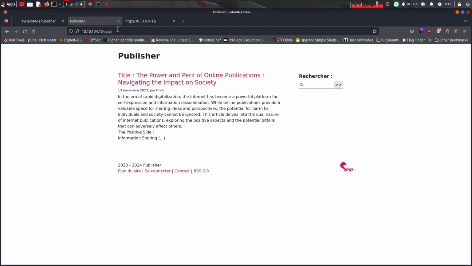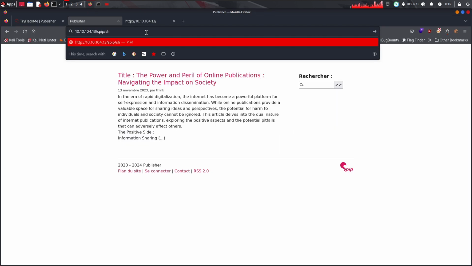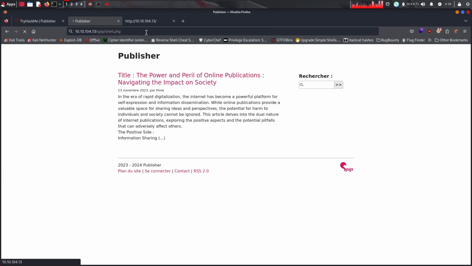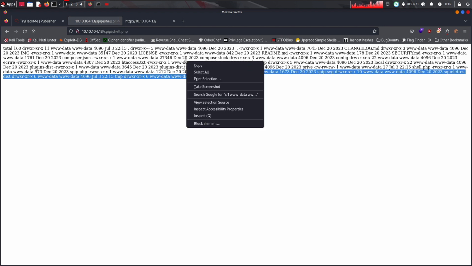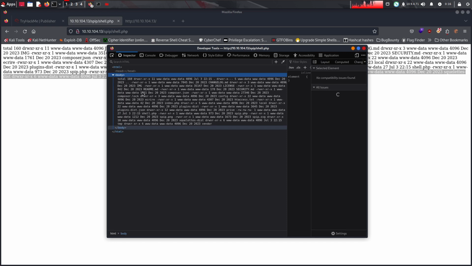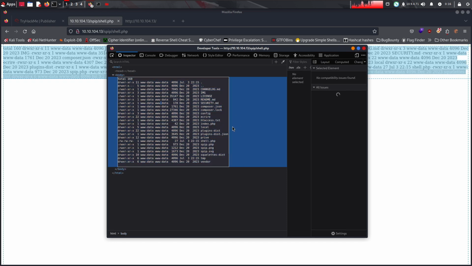Nice. We can now go to /shell.php. We see the whole directory. That's how we have an RCE. Sadly, for some unknown reason, my bash payload for reverse shell did not work. But that's alright. We see everything here.